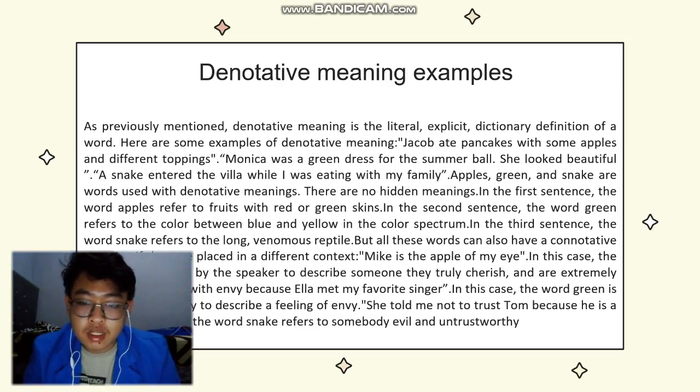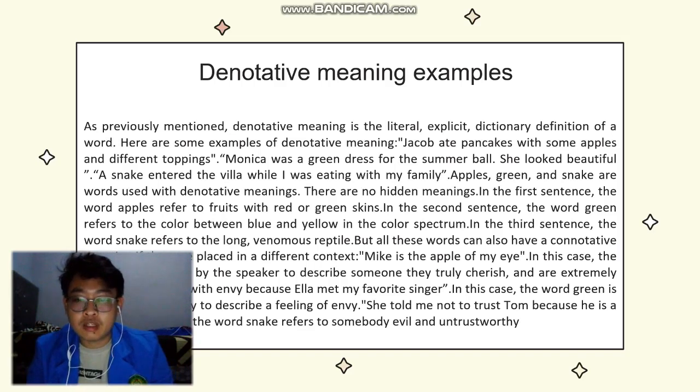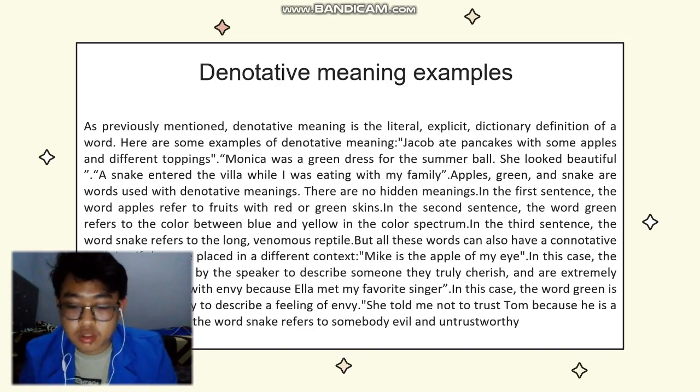She told me not to trust him because he is a snake. In this case, the word snake refers to somebody evil and untrustworthy.